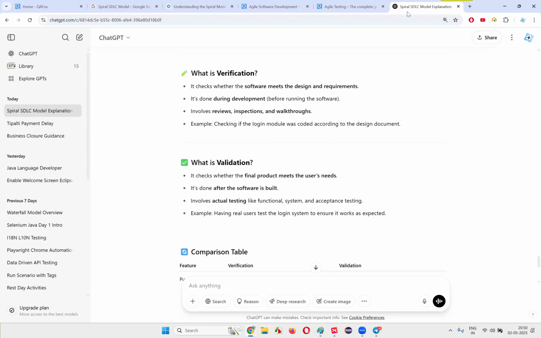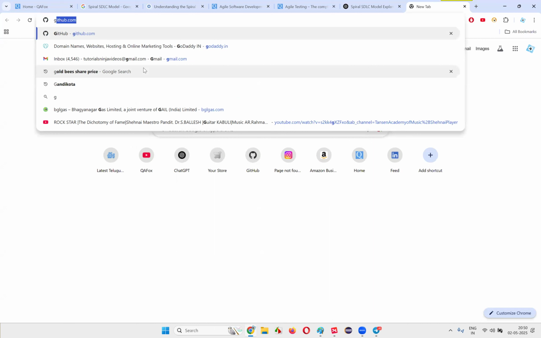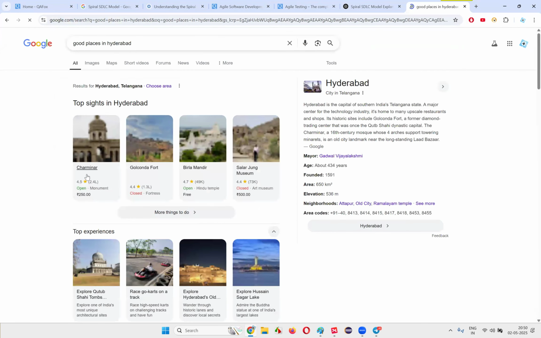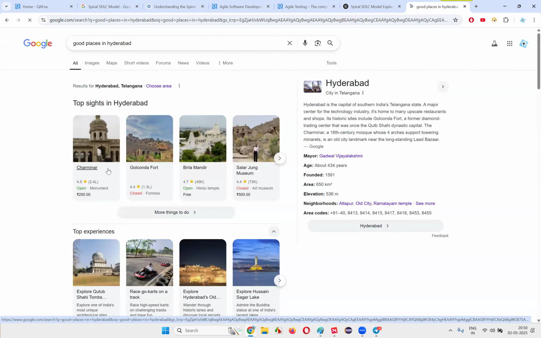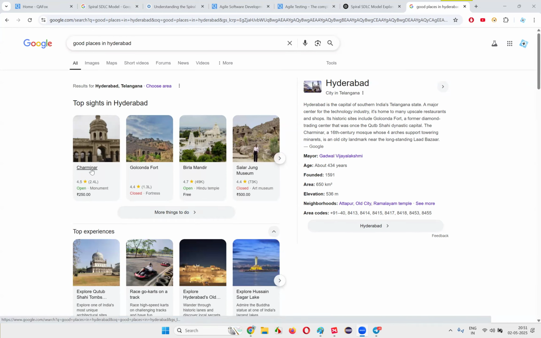Let's say tomorrow I want to go to one location. So I'll just write something here. Let's say good places in Hyderabad. Let me search here, and I want to travel to Charminar. I'm from Hyderabad, in Telangana state of India. In Hyderabad, there is a place called Charminar. I want to go to the Charminar.